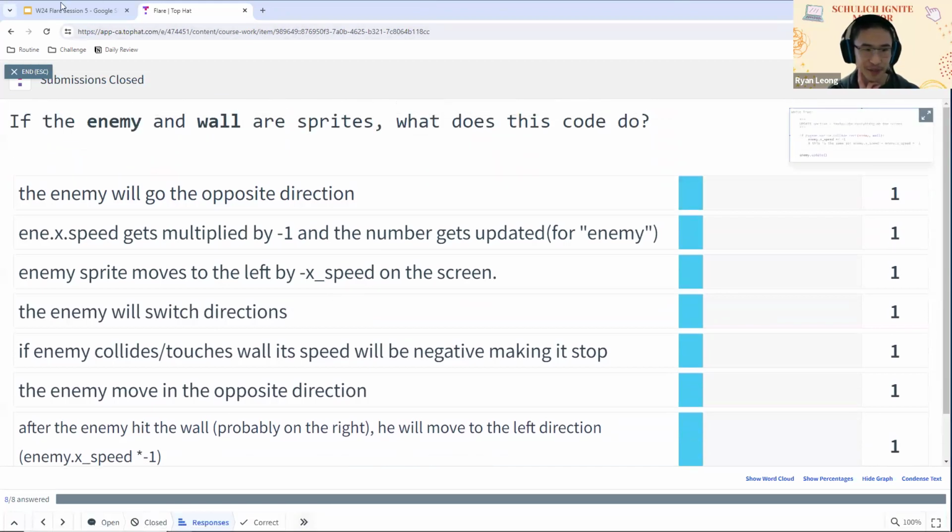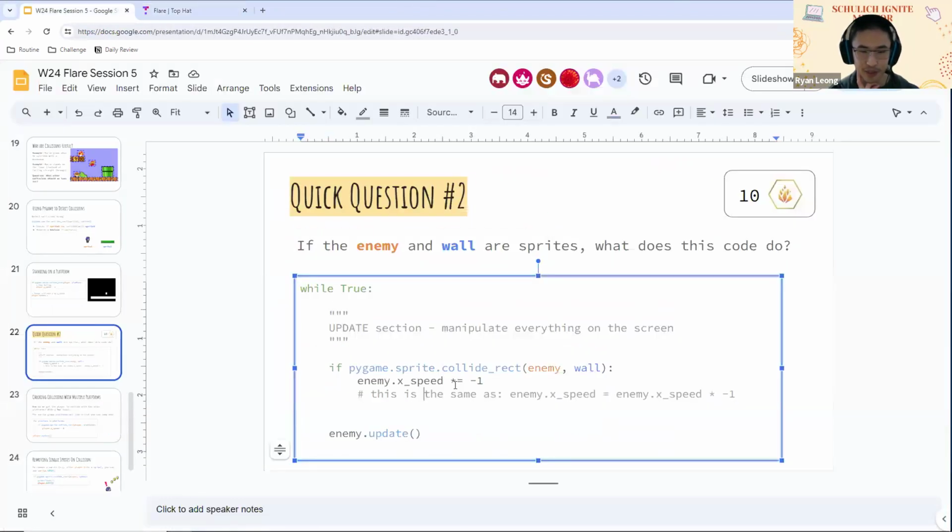So basically the enemy switches direction. That's what times equals does. It basically means enemy.x velocity equals enemy velocity times -1. That's the shorthand times equals. And so the speed, when it's multiplied by -1, switches directions. Because if a positive number is moving to the right, then once it switches to a negative number, it's moving to the left. If you multiply by -1 again, it switches directions again.